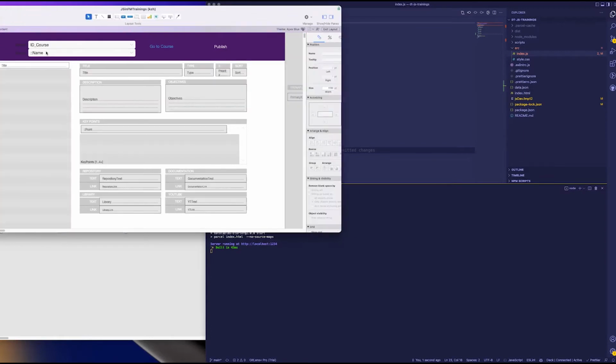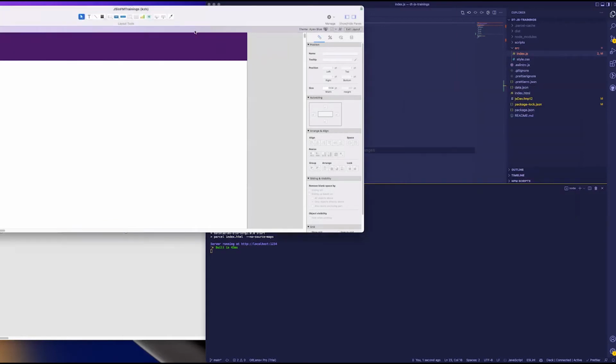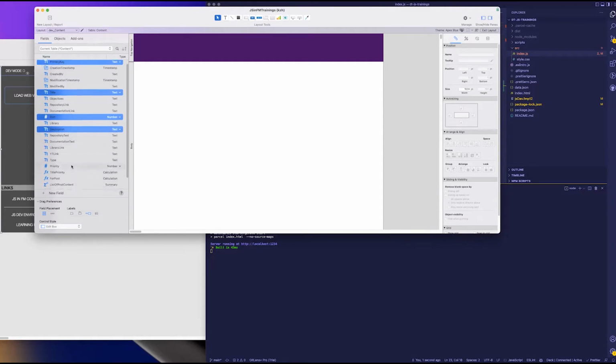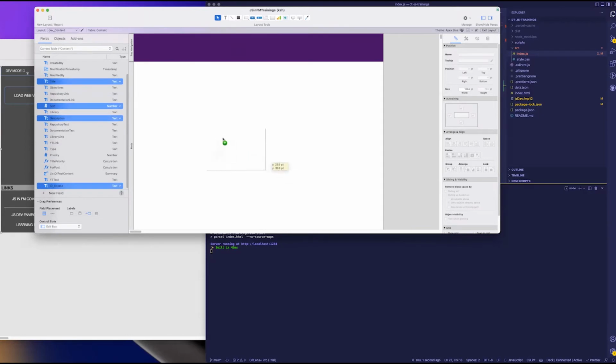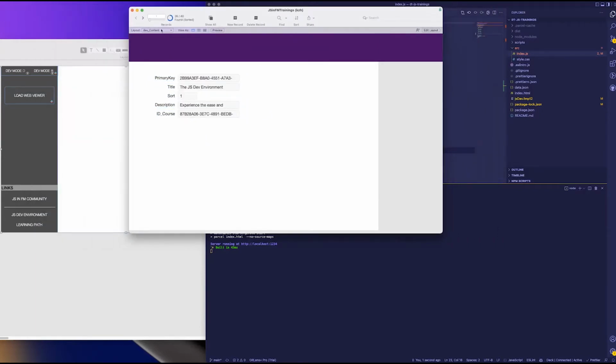I'm going to actually create a dev content layout, and I'm going to put the fields on it that I need. I'm going to need the primary key field, the title, and the sort. I could put other things here, maybe the description. I also need the ID course, because that's how I'm going to find the related records, I think.